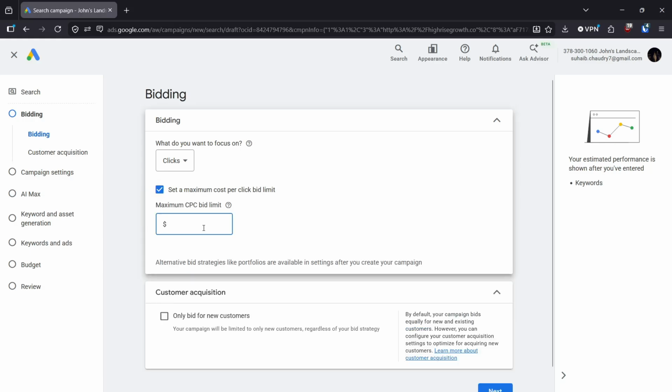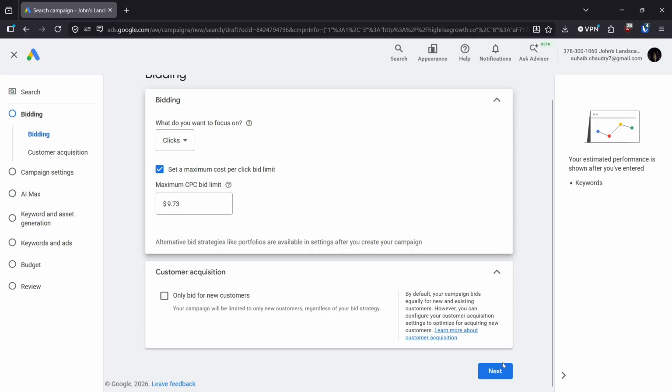And so this is where you guys need to remember that top of bid range cost that I told you guys to write down before. For me, that was $9.73. So I'll just type in $9.73. And the reason we're doing that is because we want to appear at the top of the page. So now just go ahead, scroll down and tap on next.